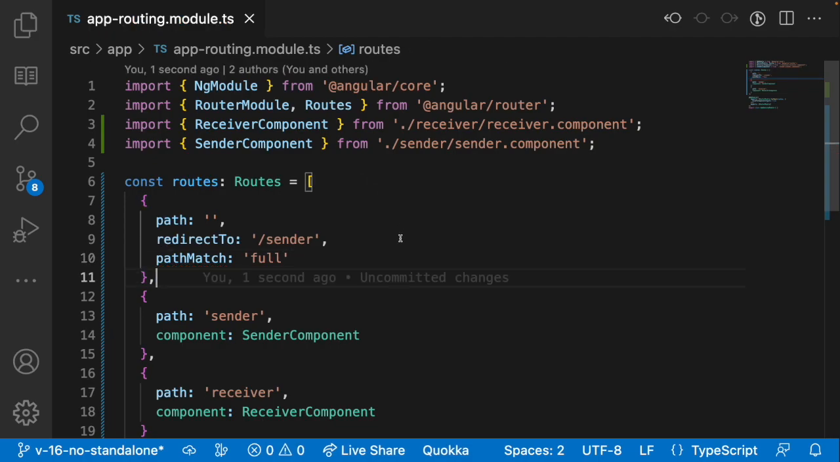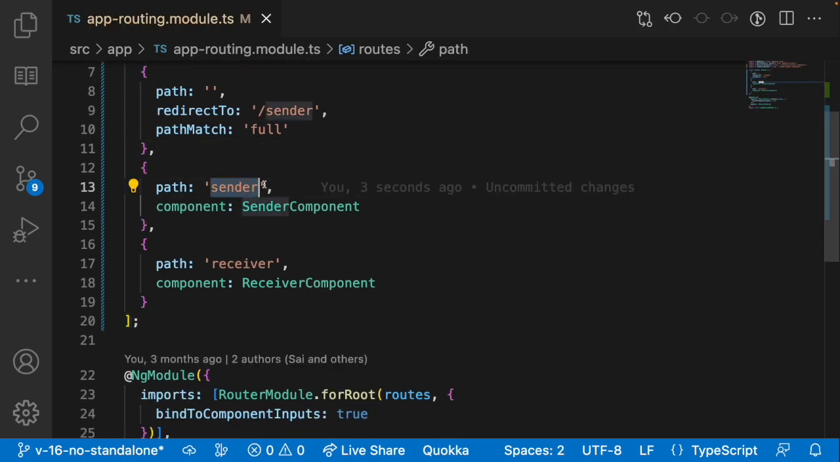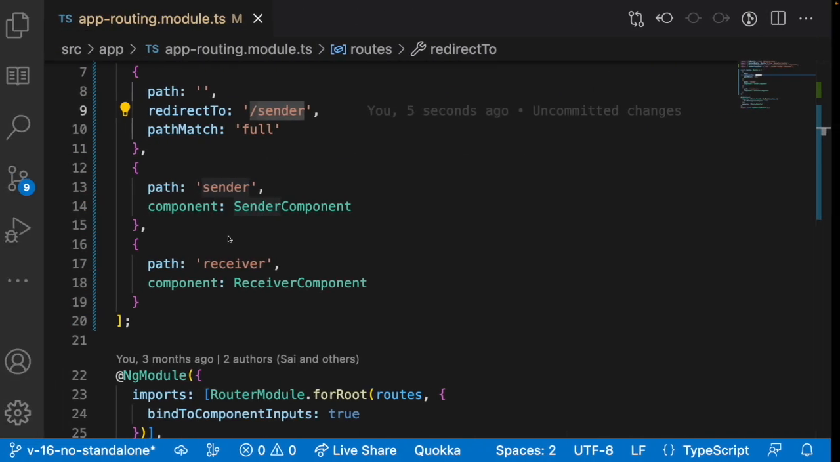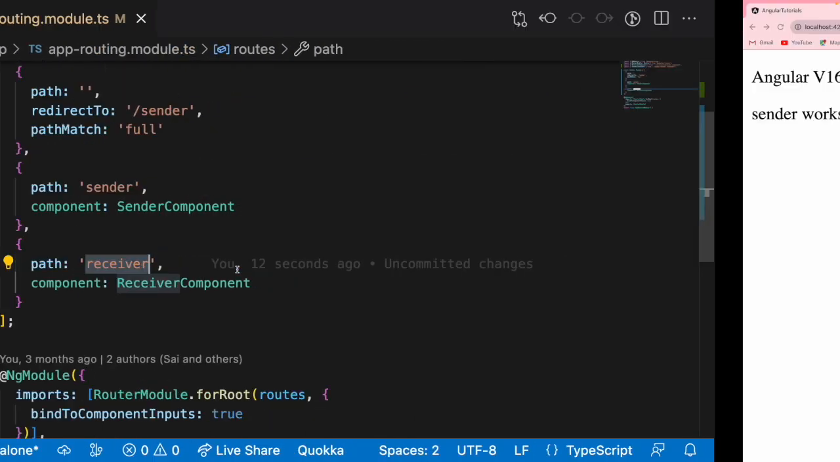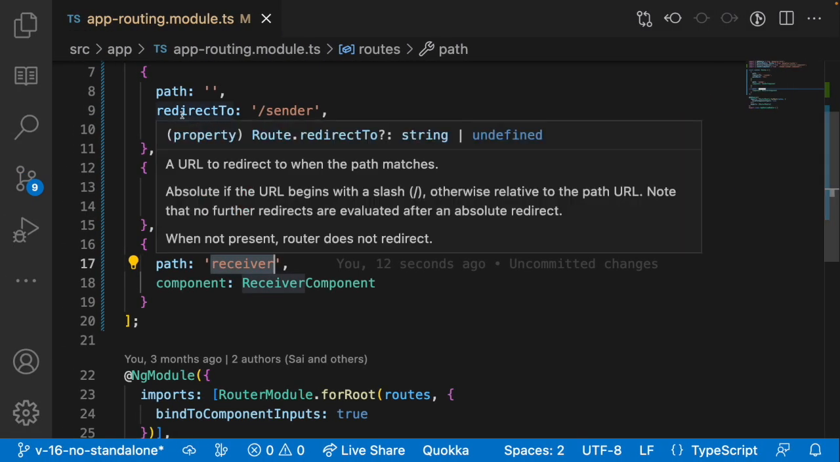So let me save this. Now whenever I launch this application, it goes directly to the sender component. So let me go here, you can see sender works, and let me check the other route. Let me copy this receiver and go over here and paste this, hit this. So this is my receiver works. So now my service is something like a reusable method I'll be using in that.